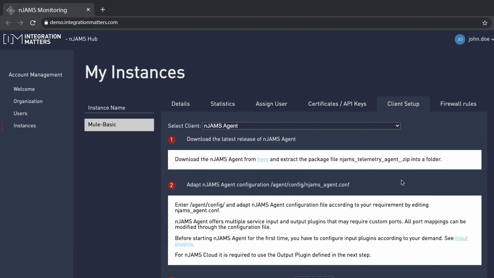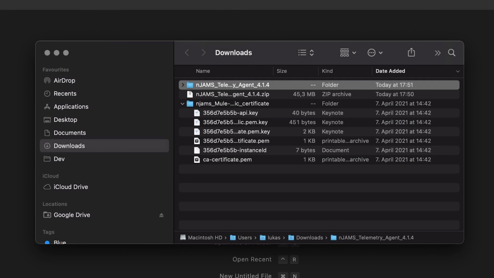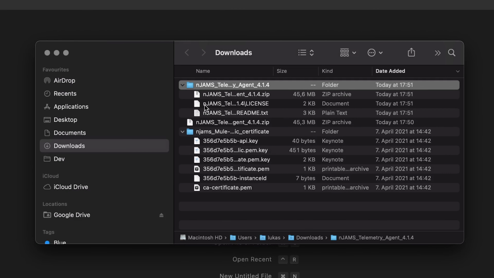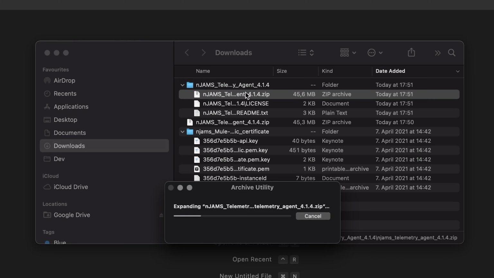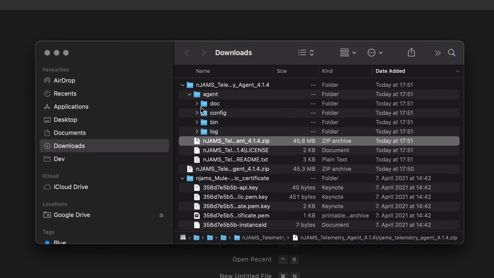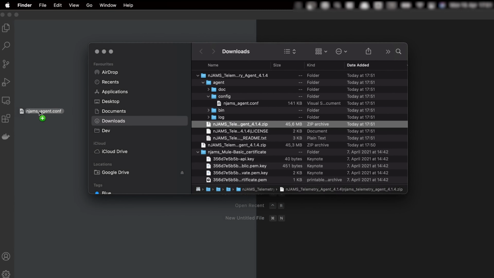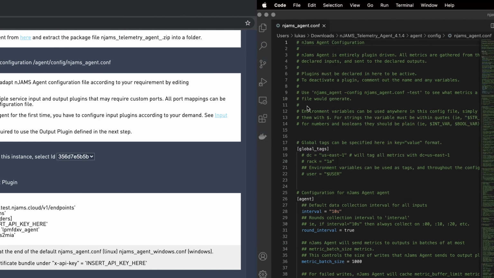Step 1. Click on the link here to download the nJAMS Agent. After downloading, the nJAMS Agent must be unpacked. Step 2. You will find the file njams_agent.conf in the config subfolder of the Agent folder. Open this file in an editor of your choice.